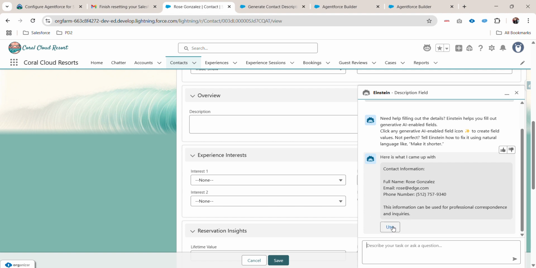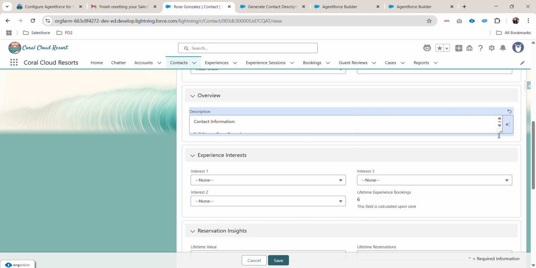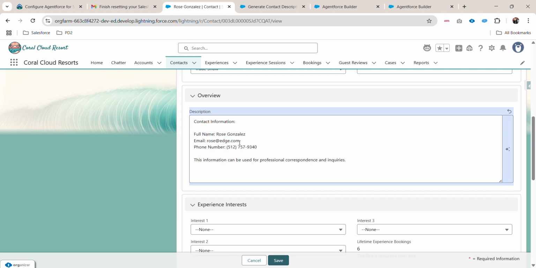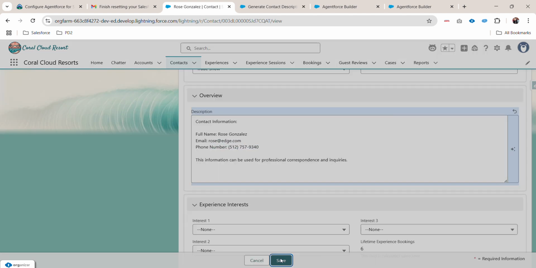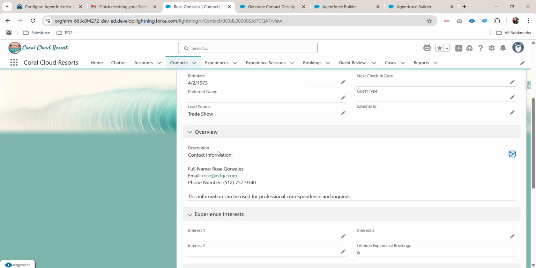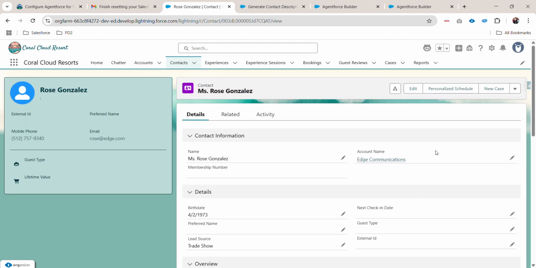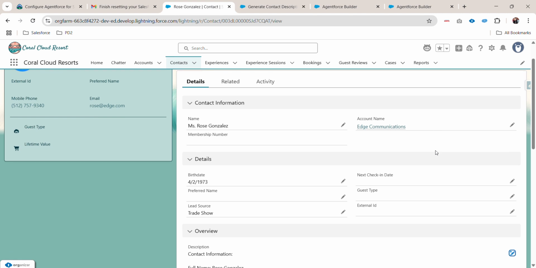If you want to use it, just click on this use button. The generated response will be automatically stored in this field. Now if I want to save this information in this particular field, just click on the save button. So that's all about how to create a template and how to use a field generation template on the record page for the particular field. Thank you.